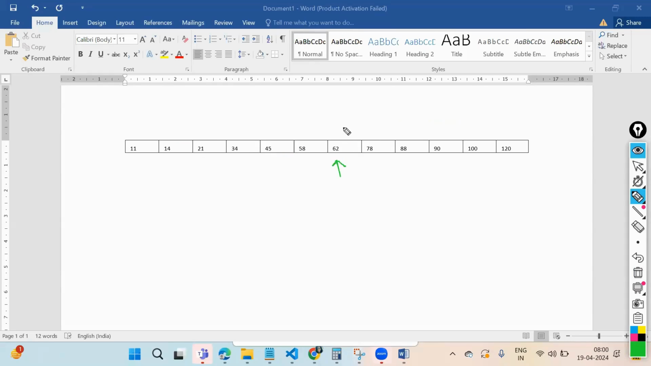Okay, this is the 6th index number. Now, if the element that you were searching for is 11, then what is going to happen? Searching for 11 means it is less than the mid value, correct? So that means we don't want the right part. After 62, we don't want.